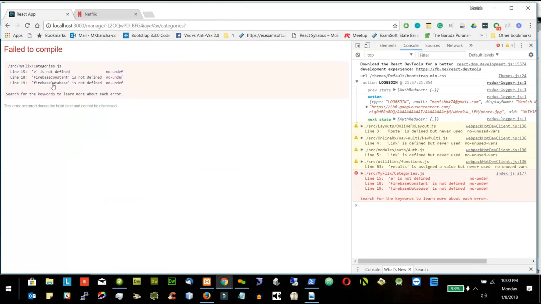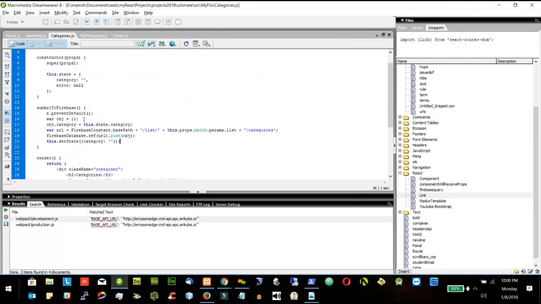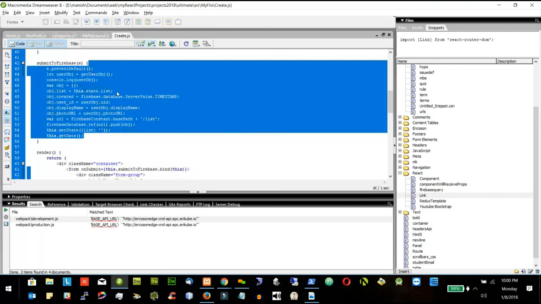Okay, now we have some error. E is not defined, Firebase and Firebase. So we have to fix this one. Let's pass the E to fix it, and we need the Firebase part, so we'll get it from here.